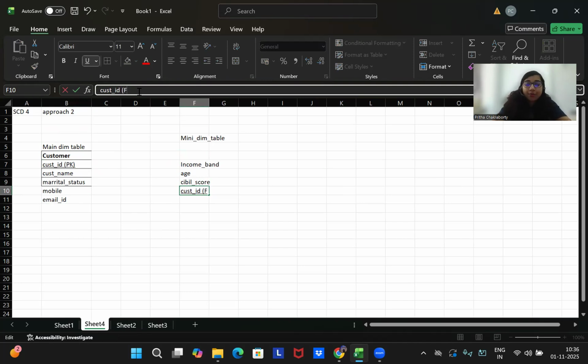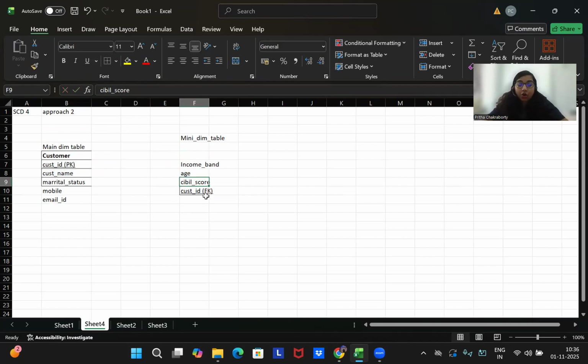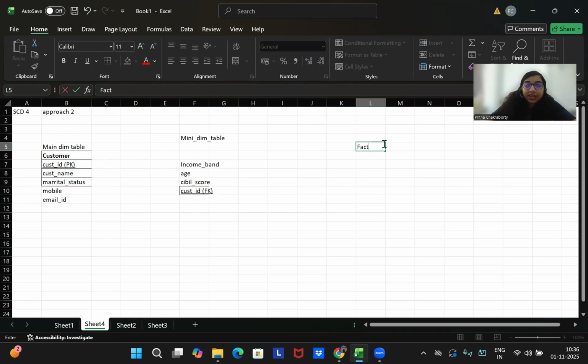This is one way of linking these two inside this approach. Then you will have this mini dimension table. Every row will be linked to one row of this customer dimension. And in your fact table, there will be the customer ID, and obviously other facts.